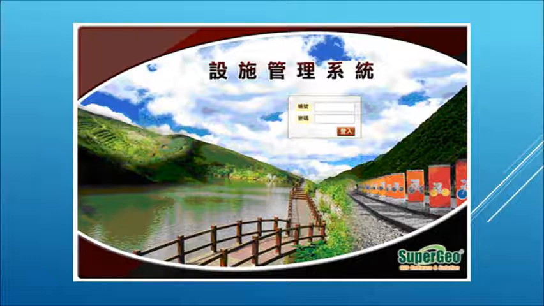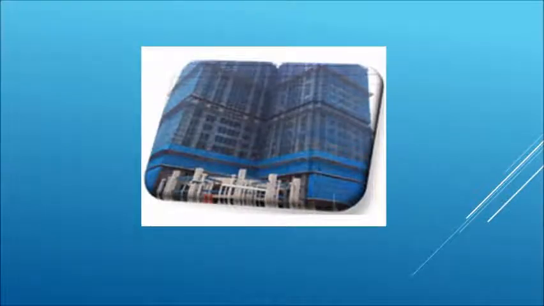So this is a building. We know that a building is very complicated. So we have to use the system to control everything inside of this building. So it is called the facility management. Facility.